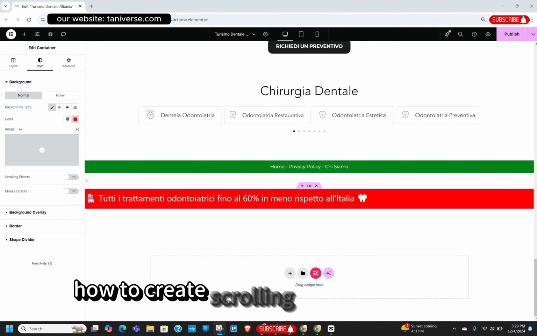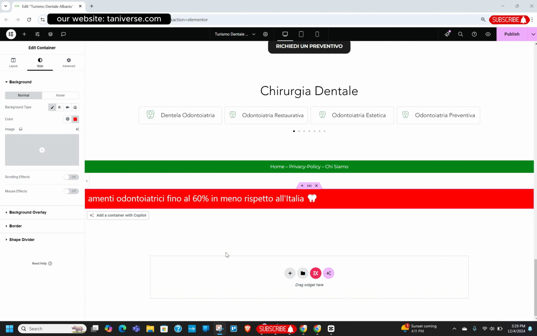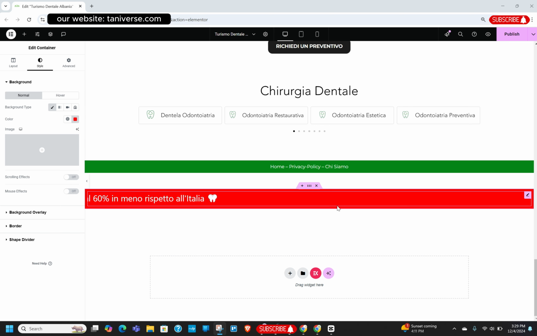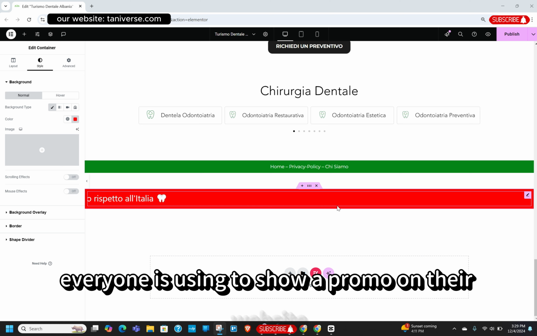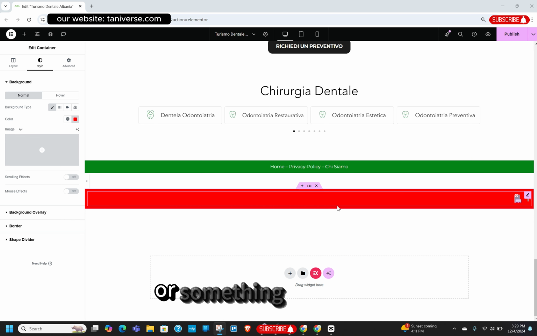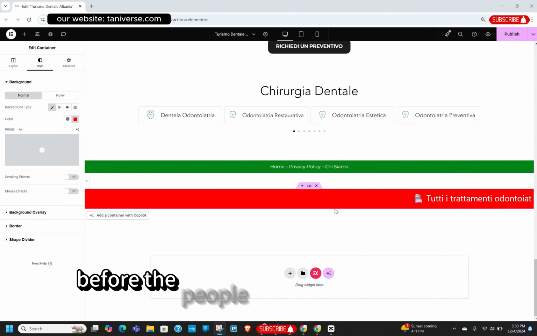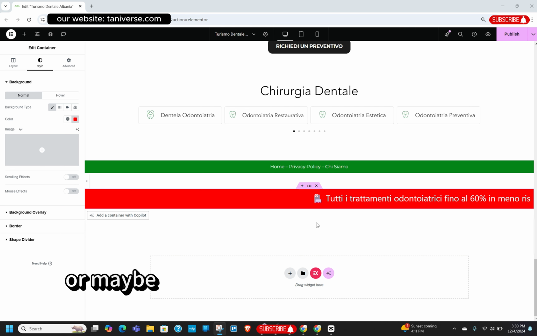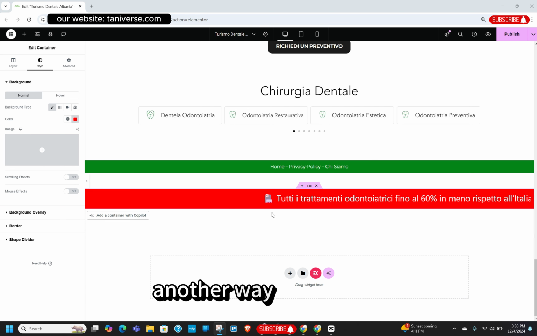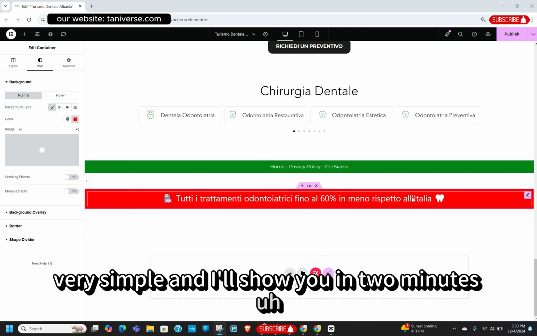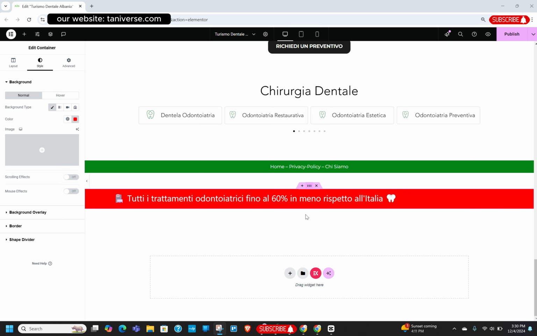How to create scrolling text in Elementor without a plugin. This is a very basic feature everyone is using to show a promo on their website, on their e-commerce store, or something else. Before, people were doing this using a plugin, or maybe they don't know that another way exists that is very simple, and I'll show you in 2 minutes how you can achieve this one here.